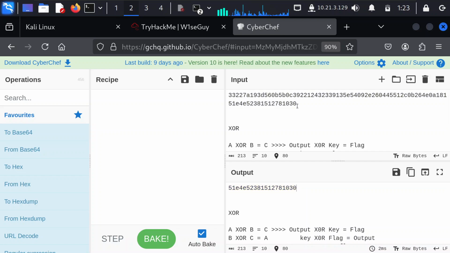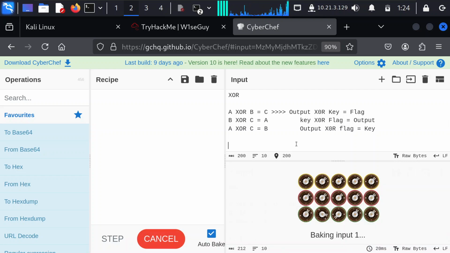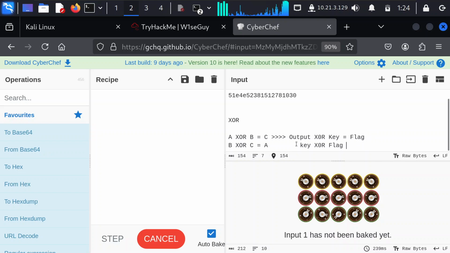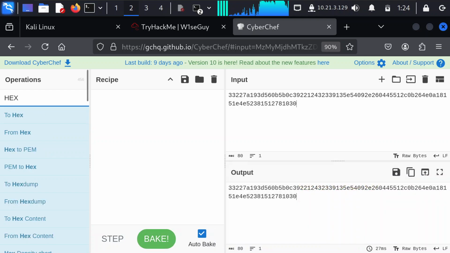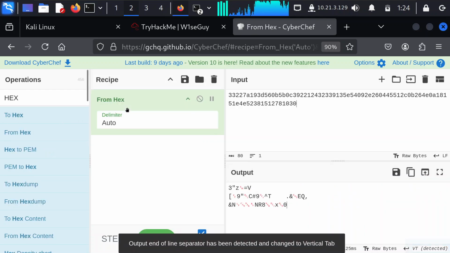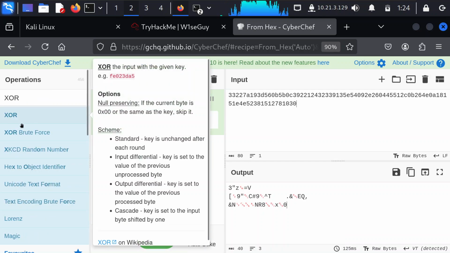And that means this last 30 here is representing the closed curly bracket. I hope I've not made this complex. Really. So now we're going to delete all this and have just our flag. Great. Now we know this is in hex. So I'm going to type from hex. Then I'm going to apply XOR, just the same way I explained.